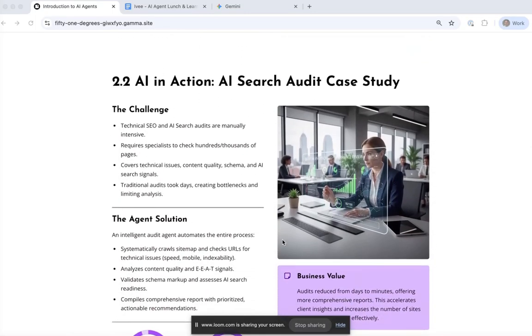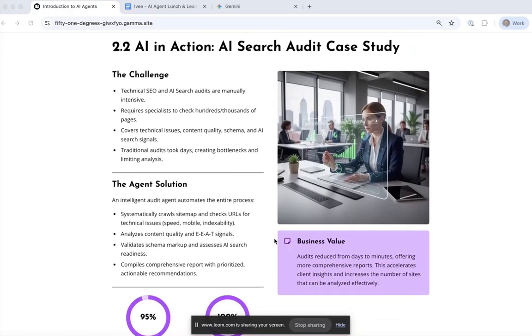The second one, I think, is probably quite niche, so I'll go over it a little bit, but I'm not going to go into too much detail. It's just because it was front of mind for me in producing this material. The second one is an AI agent that does an AI search audit.